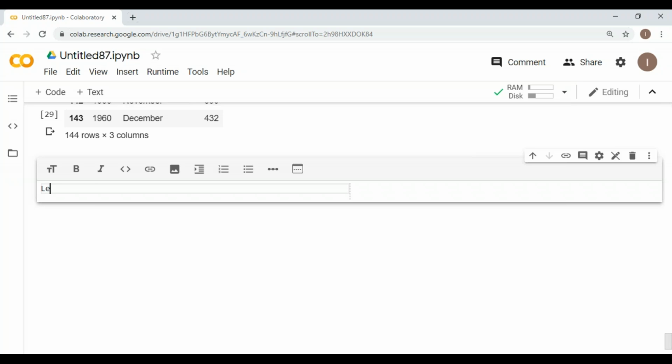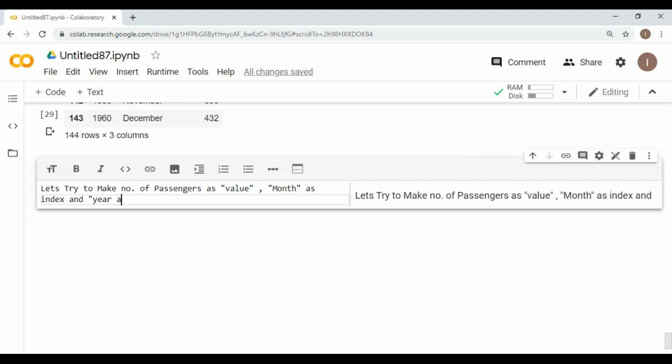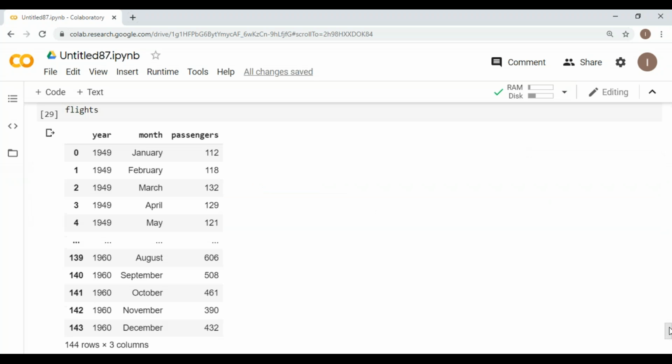Let's try to make number of passengers as value, then place a comma, then month as index, and year as columns. पर आप बनाओगे कैसे सर? ये तो allowed नहीं है because your client is providing some data and you have authority to change, alter or modify. कैसे होगा सर?